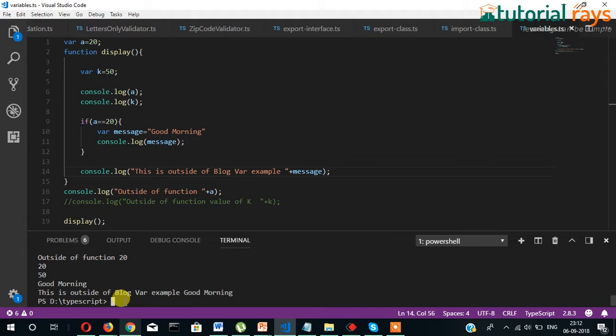So as you can see that it doesn't have problem. It's showing good morning, right? So what did you learn? The var keyword declared inside a block is accessible inside the block as well as outside the block.